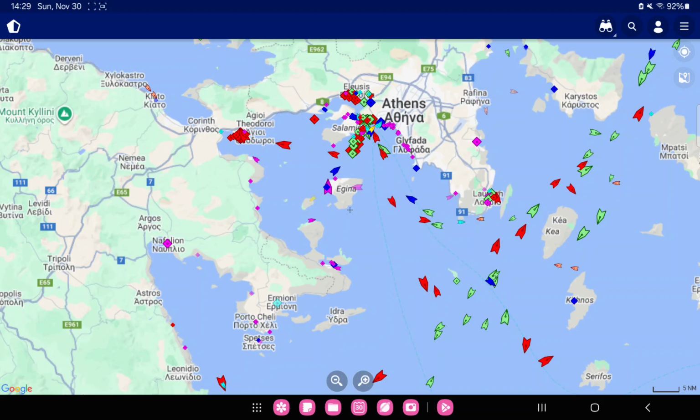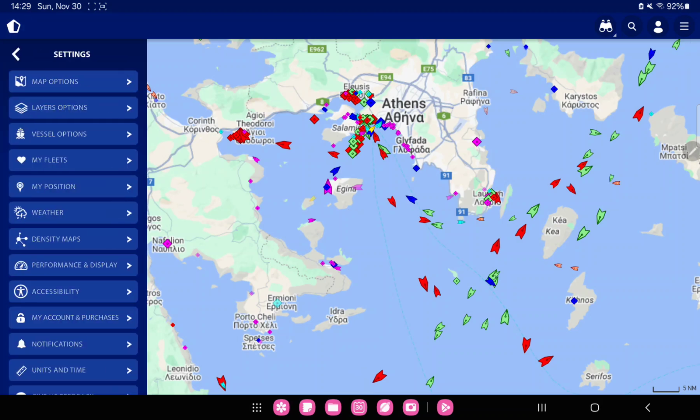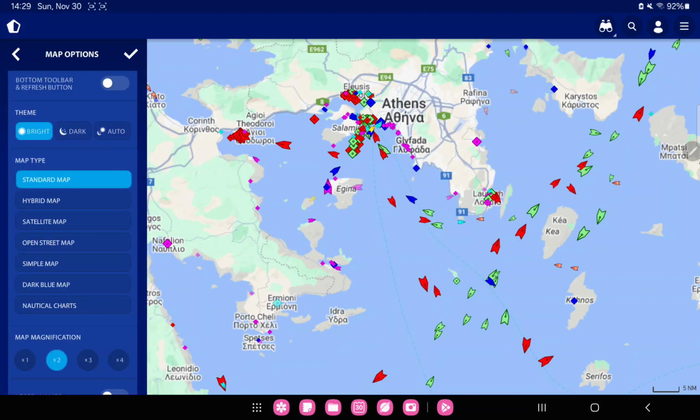First of all, open the application on your device. So that's the home screen. You can check the map, but actually if you want to enable or display the map scale, just click on the icon at the upper left corner of the home screen and tap on the map options.